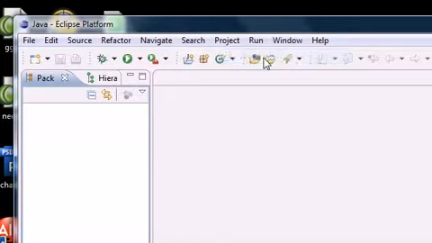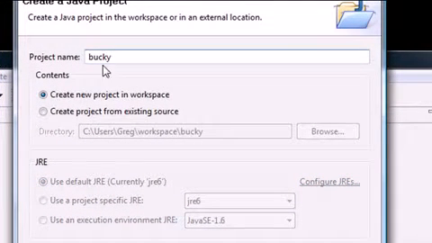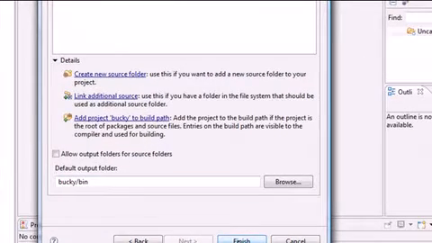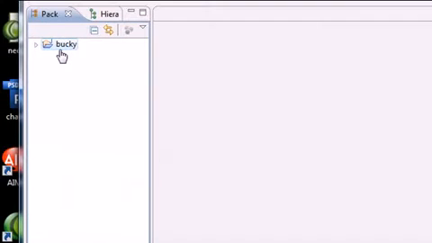Go ahead and press Java Project. Now you need a project name. I'm going to name mine Bucky, and go ahead and press Next, and then go ahead and press Finish. Now you have a project named Bucky, and it just puts everything into a project. So if you're working on a different Java thing for a different company, you can, but for here we're only going to be working with one project, so we only needed to do that once.